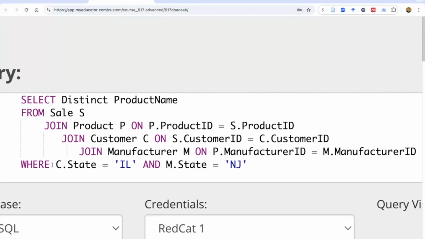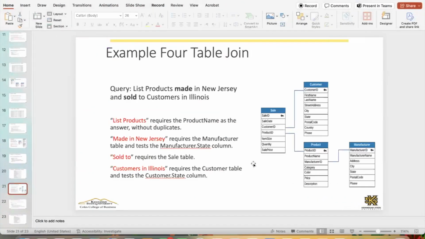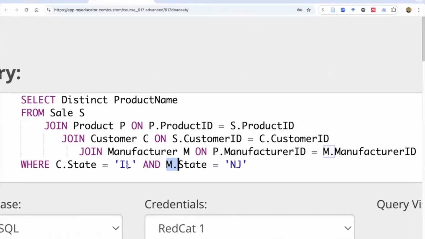Here, if I remove these two, we are gonna have problem because right now there is 2 states in this example. One state is on the manufacturer table. One state is on the customer table. The question asks us, product made in New Jersey. So technically we are dealing with the states New Jersey in the manufacturer table, and then customer in Illinois. So we are filtering the result for the customers in the states of Illinois. Okay, so that's why we need to have it in this specific example.